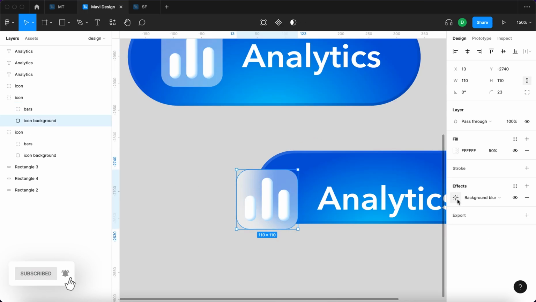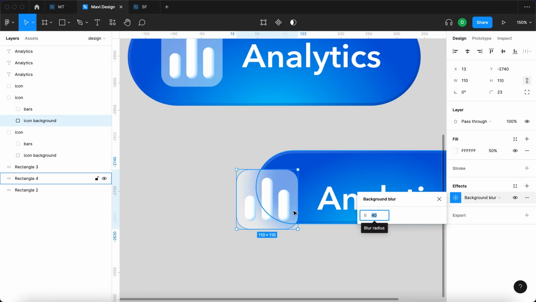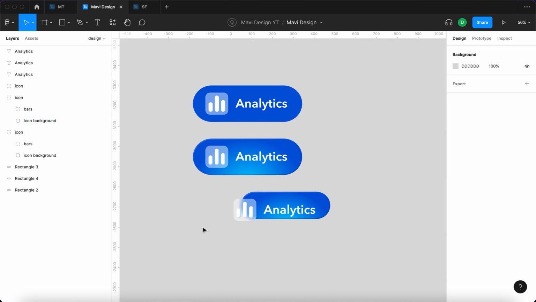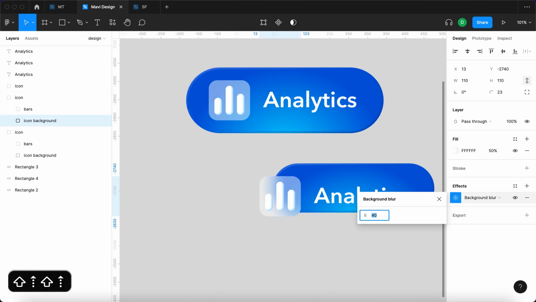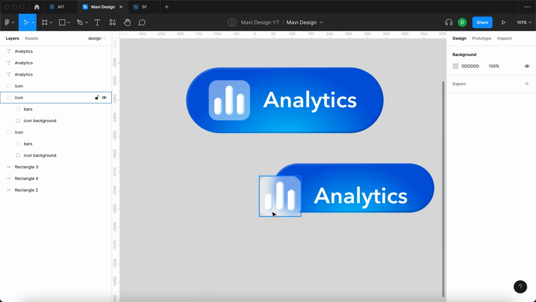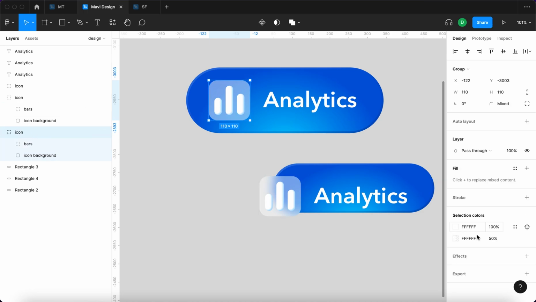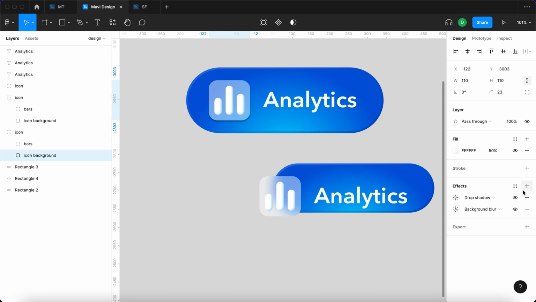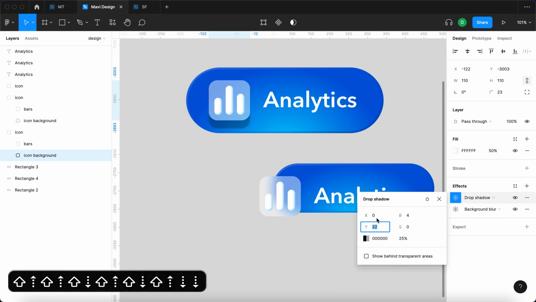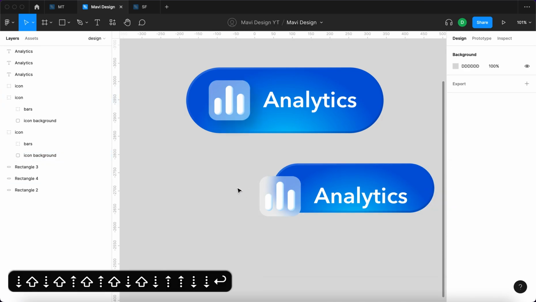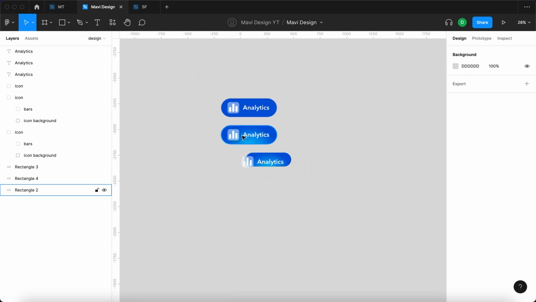So maybe we're going to experiment with the background blur amounts. I would say that's maybe a bit too low. 30, 40, maybe a bit too much. So why don't we settle on 30? Yeah, I think that's better. This icon background is going to have a drop shadow that's blurred like this, which makes it look like an actual object even more.